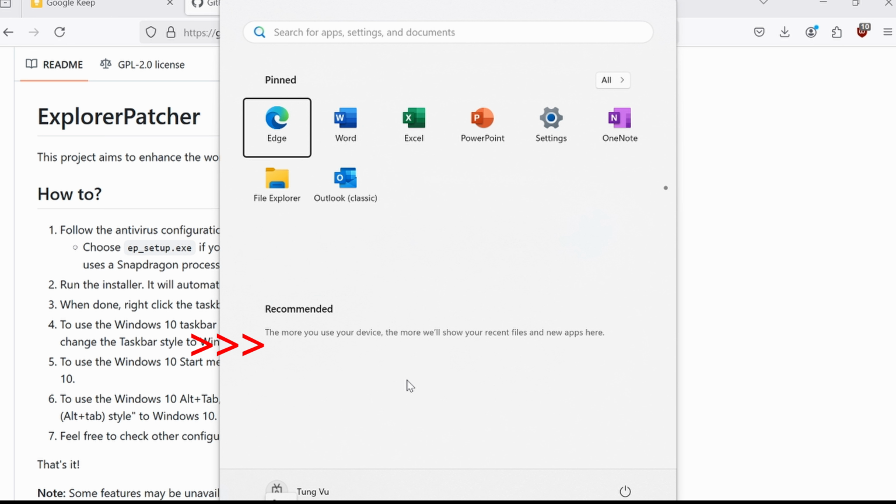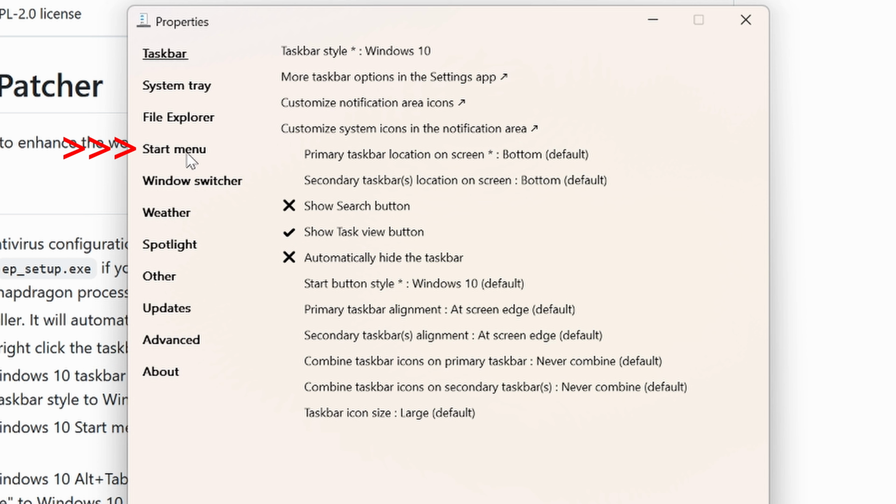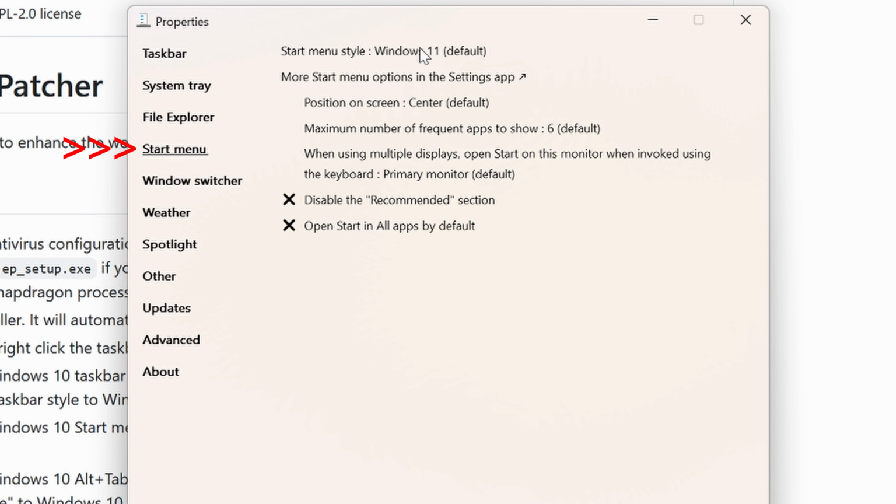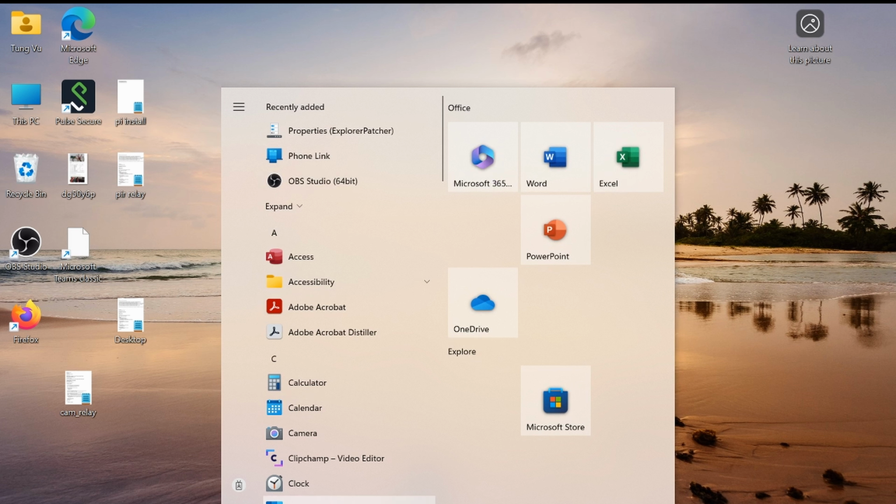Now, click on the Start menu. Go to Properties, Explorer Patcher. In the Start menu, on the upper right-hand corner, click on Windows 10. It is possible that you might have to restart, and once you do restart, we're back to the Windows 10 style menu. It's almost perfect, right?